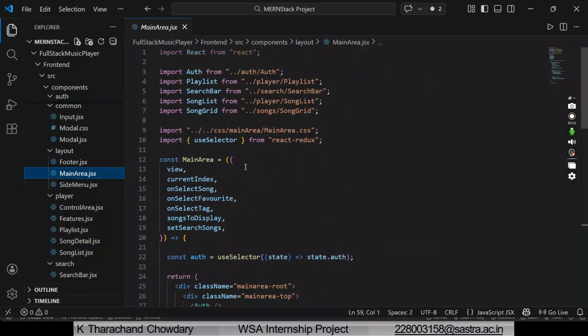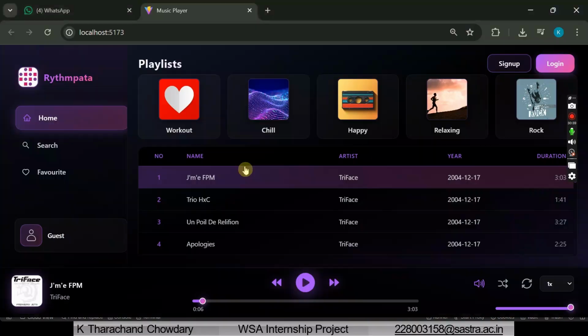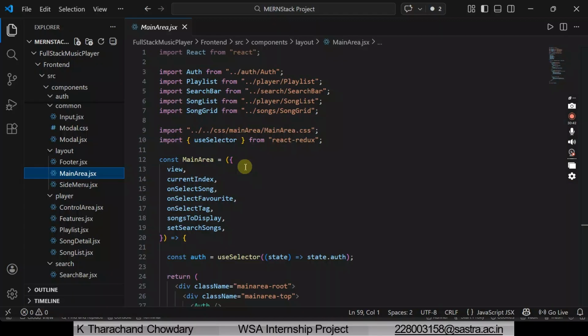Side menu. What are the main purposes of this folder? Structure of the page, fixed UI parts, content changes inside the main area. These are the main purposes. So how does it happen? The side menu stays, the footer stays, and songs stay inside the main area. As I said, let me show. I'll show the demo at last. You'll have a clear understanding.